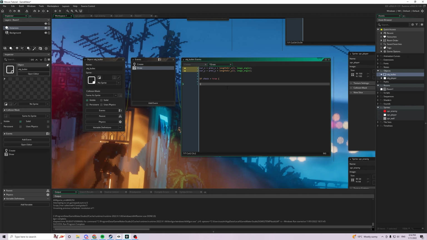Now, this is if check is equal to true. This is basically just checking if we haven't hit a wall or anything yet. So repeat 300, which is how many times we're going to basically extend this line. How many times we're going to check for a collision on the bullet.